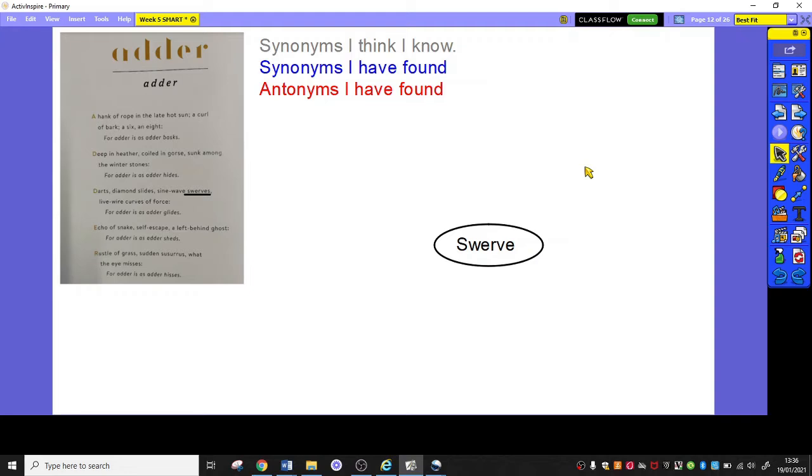So I'm going to model this with the poem that we looked at yesterday, Ada. So what are we going to do? We're going to go through and select words that we think would be a good fit to find synonyms of. It might be a word that you don't know, and you are therefore using this as an opportunity to improve your vocabulary. It might be a word that interests you the most. The choice is yours.